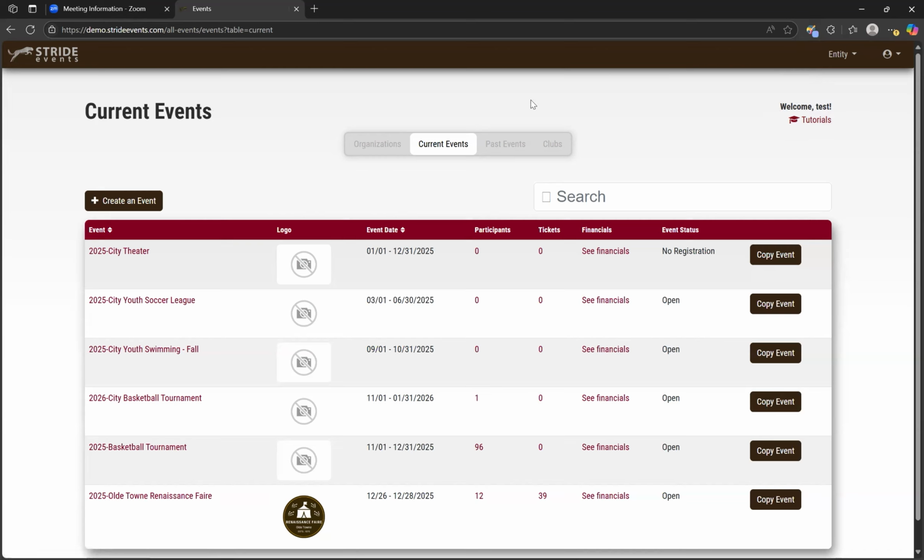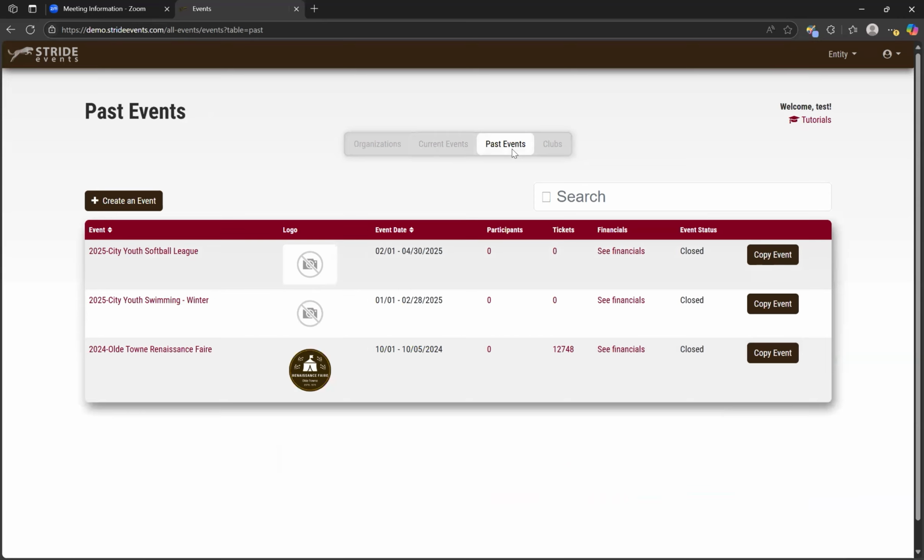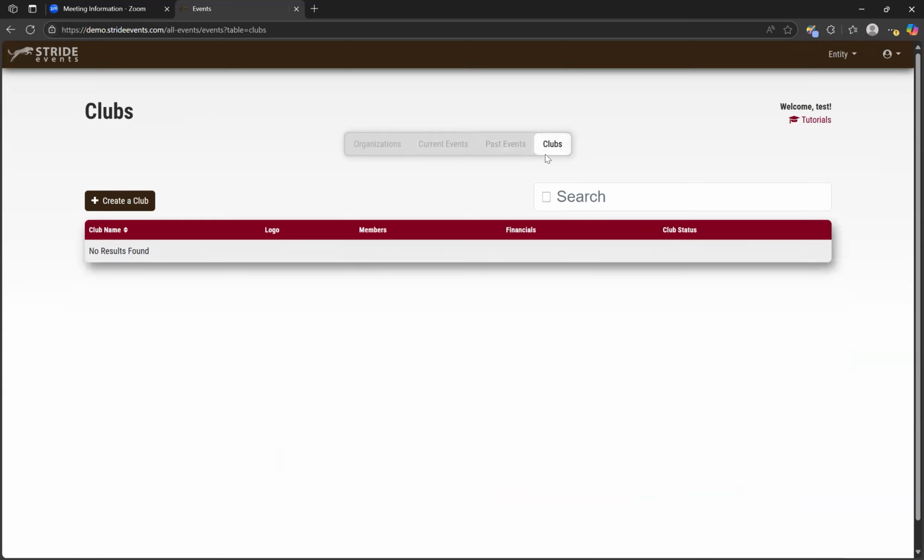All right, and then you'll have this bar here. When you log in, it's always going to default to current events, and it will even show if you have some events for the next year or the next 2 years, it will show all of the future events as well. If you want to look at past events, you can click here. If you have clubs or a membership program with using our software, if you click clubs, then you can see all of that information. I don't have clubs, you can create a club here.